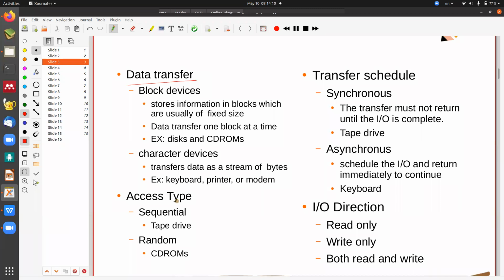Okay. Next comes the access mode. We have already studied the access mode also. Some devices are sequential, some devices are direct or random access. Like the tape drive: if you want to fetch the fourth song, I have to traverse 1, 2, 3, then only the 4th will come.